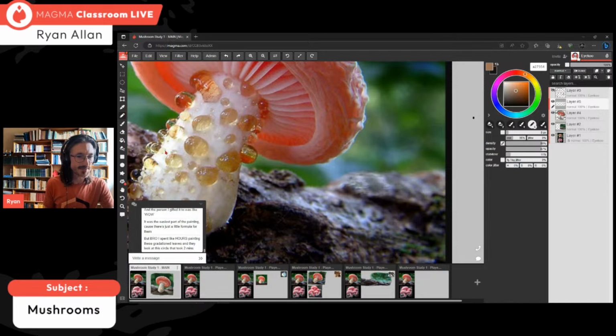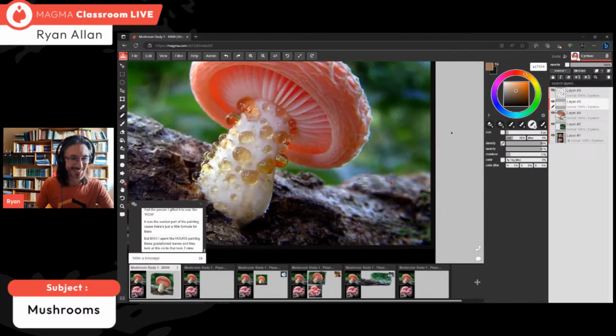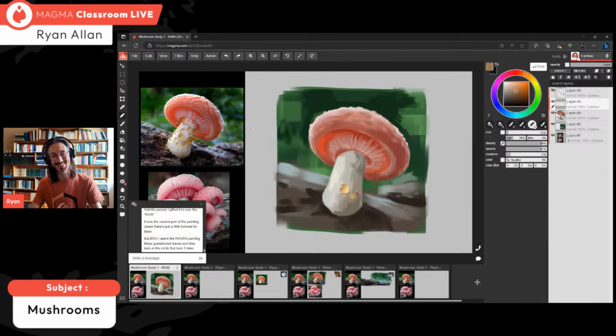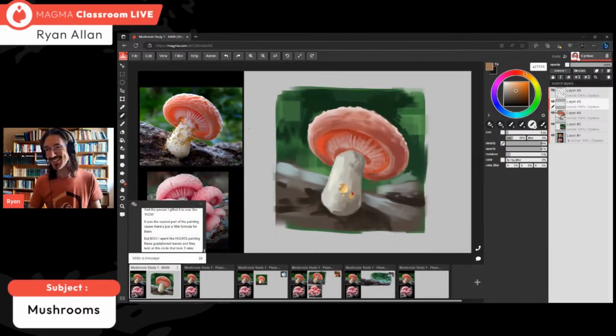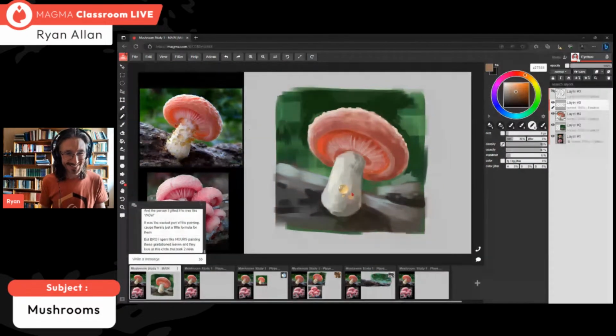Here, the light's more on the outer edge. It's got more to do with the angle that we're looking at things. Yeah, that's how it goes.